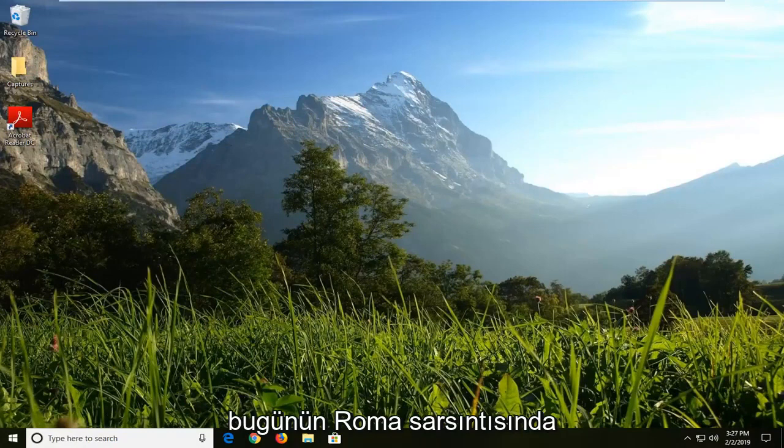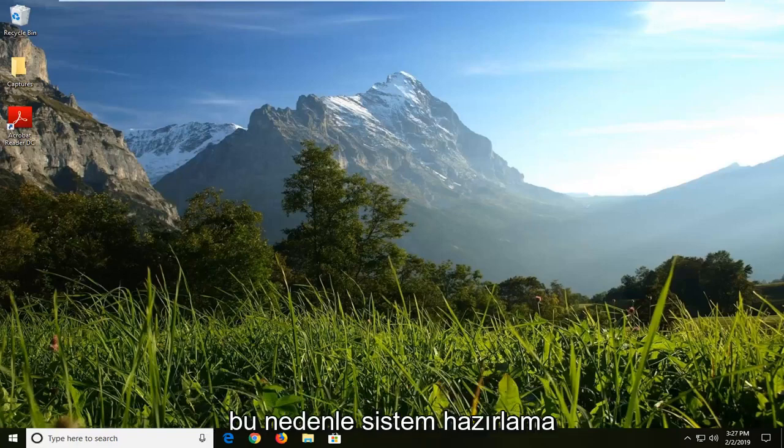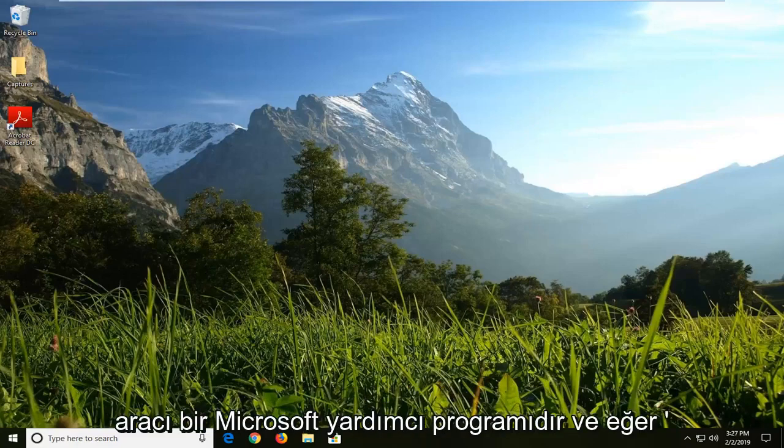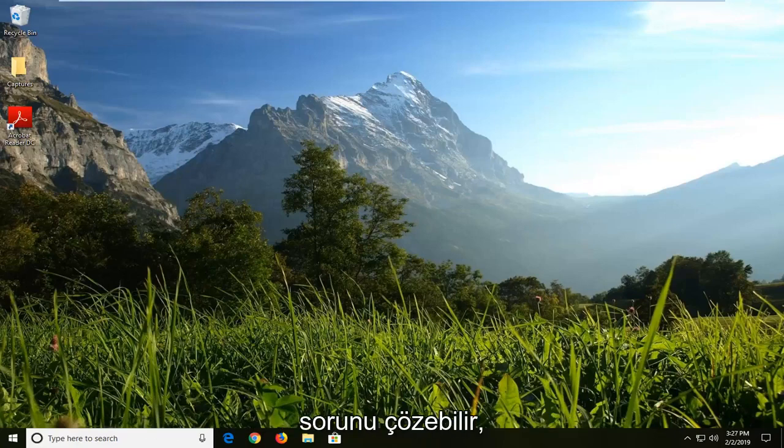In today's tutorial, I'm going to show you guys how to resolve if a fatal error occurred while trying to Sysprep the machine. The system preparation tool is a Microsoft utility, and if you're getting this issue when trying to run it, this tutorial should hopefully be able to resolve the problem.